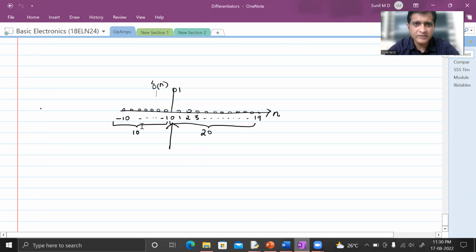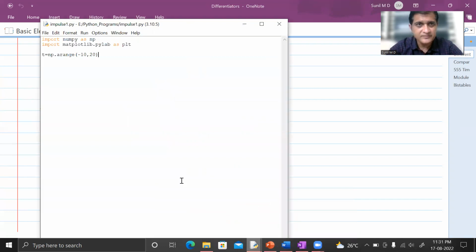See here, we need -10 to 20, right? We need totally 10. There the 0 is not taken care of, but here on the plot, the 0 would be taken care of when we define the x-axis. Fine. So -10 to -1, it is 10. From 0 to 19, it is 20. That is how the definition is.